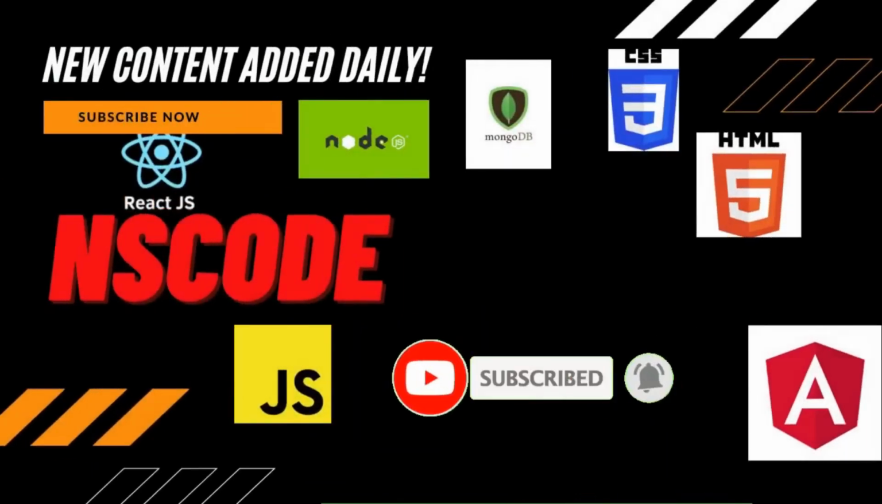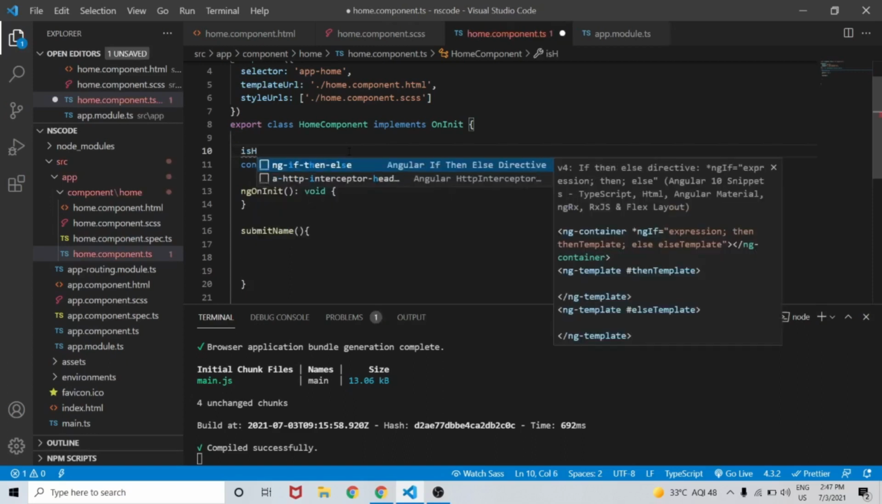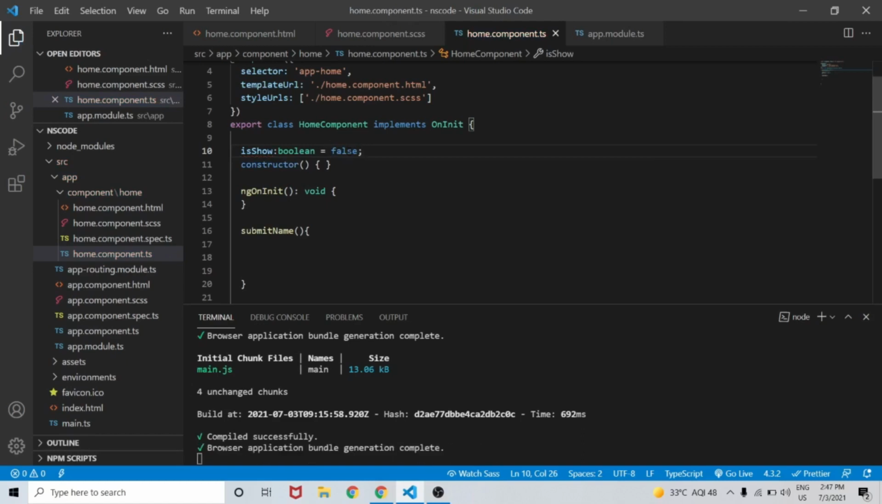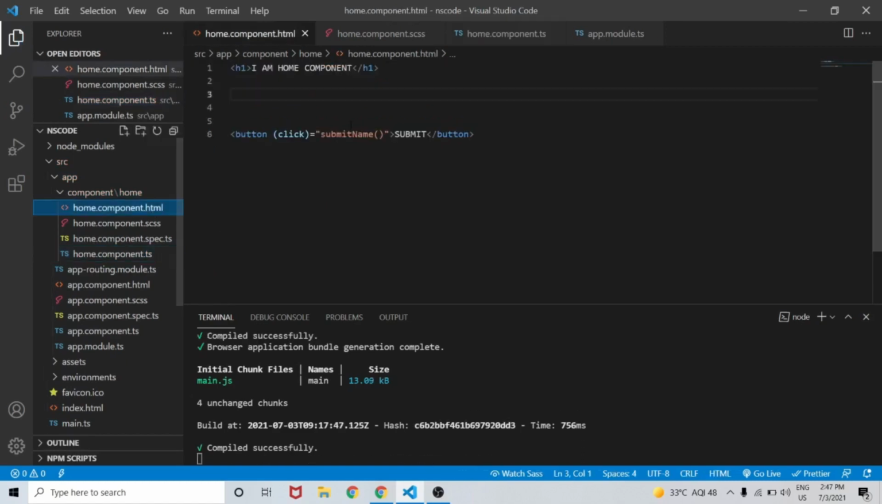Never miss an update. With Angular's built-in directives, we can achieve complex functionality with just a few lines of code. One such inbuilt directive is ngIf. Let's go to home.component.ts and create a boolean issue with default value false.